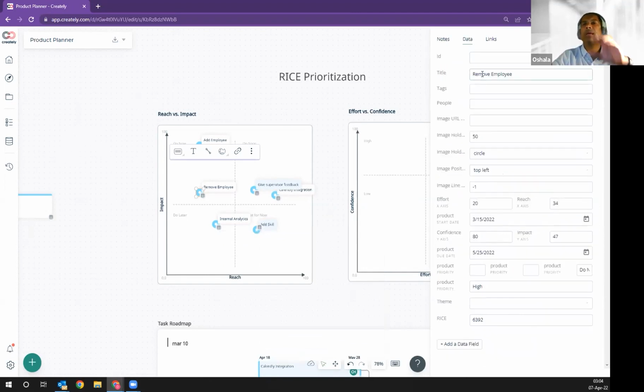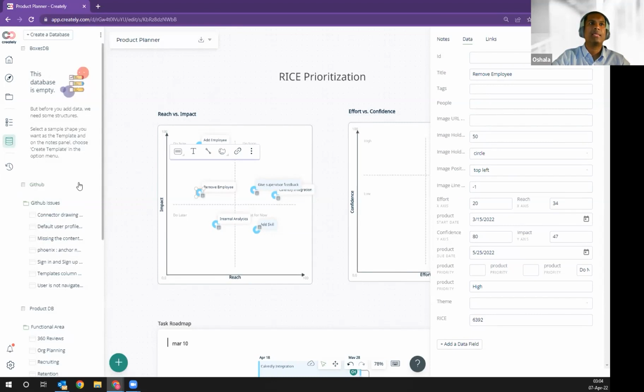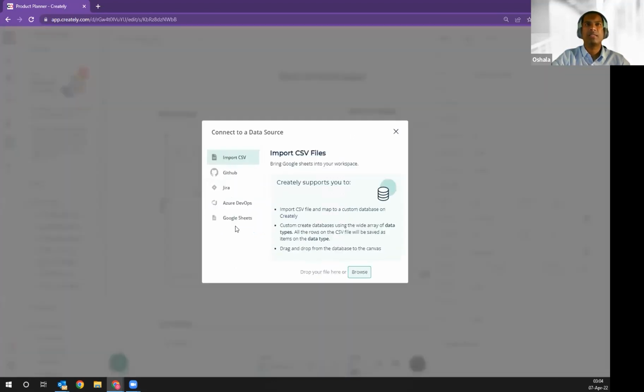You can manually create data types for each of them. And depending on a defined object type, you can create a database and import data using any of these methods. You can import using a CSV. GitHub integration is also there. We can import from Jira, coming soon. Microsoft Azure, so anything on SharePoint will be importable, as well as anything on Google Sheets.